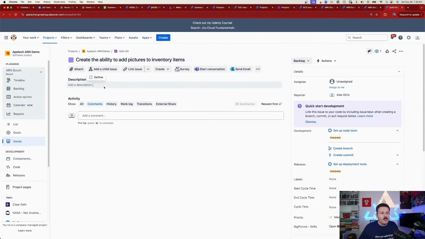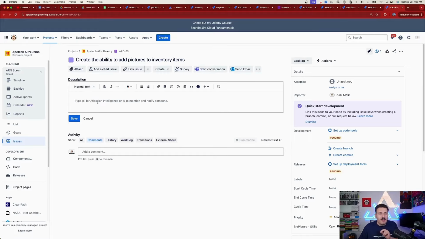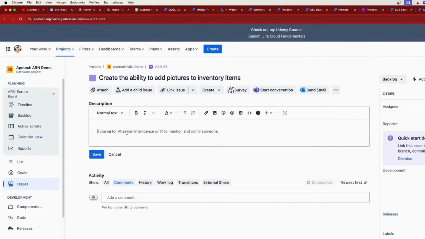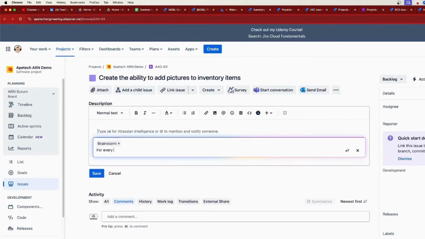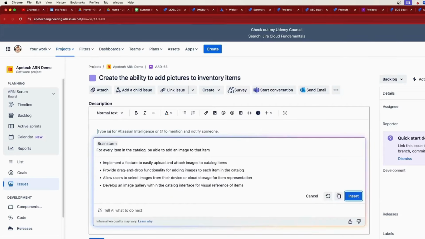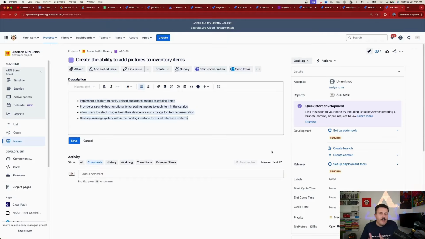And so now we need to add a description. Now what I'm going to do in here is I'm going to cheat a little bit because I don't really have anything here. And so I'm going to use AI. We're taking a little side quest, if you will. And we're going to use AI to help us brainstorm and just tell it for every item in the catalog, be able to add an image to that item. So very simple. It's just going to come up with some description for me that I can then articulate. But this is important because I want to give this epic some context. I want to give it some information so that when we go and create these child items, they're much more valuable.